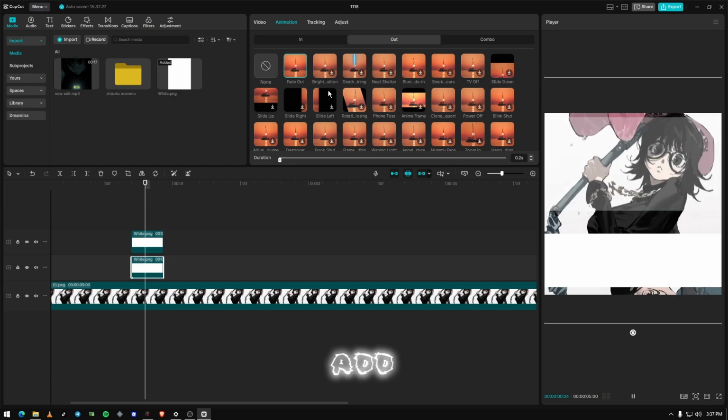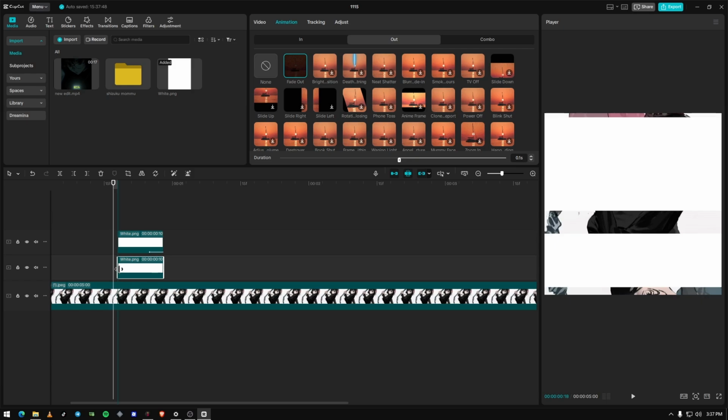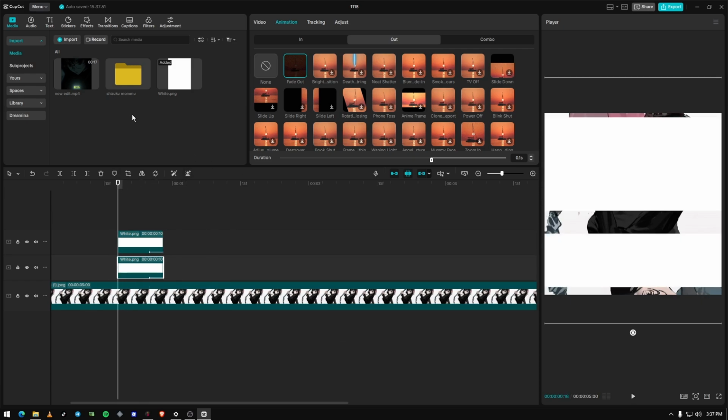Now we can add the fade out to 0.1. The size of the fade out should be 0.1 on both the clips. And the clip itself should be 0.3. Try extending it. So it should be like this. Perfect.